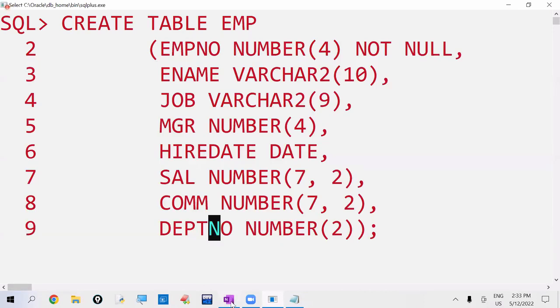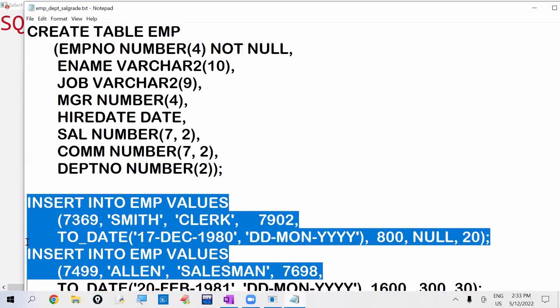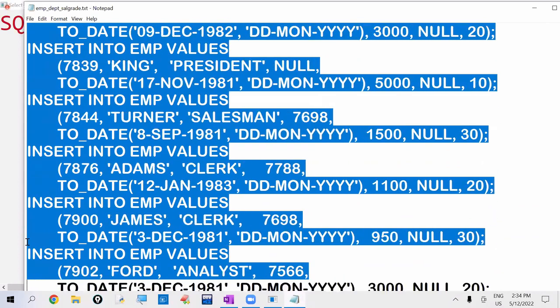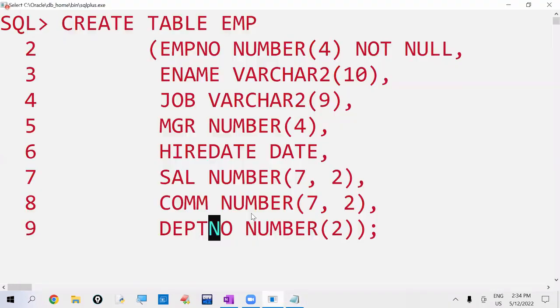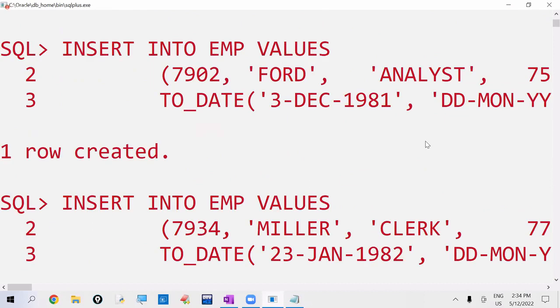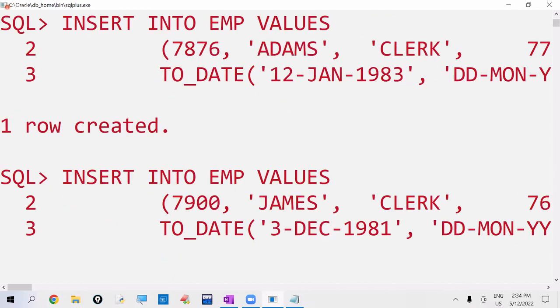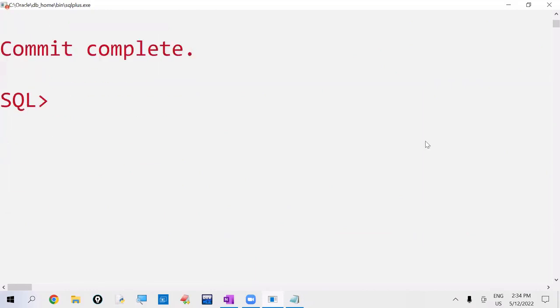Now we want to insert the records. So this inserting queries I'm copying. Total 14 records we are inserting now. See here, 14 insert queries we have written. So 14 records are inserted here. See, 14 rows are inserted. To save this table data, which command we have to use? Commit. So data is saved in the EMP table.